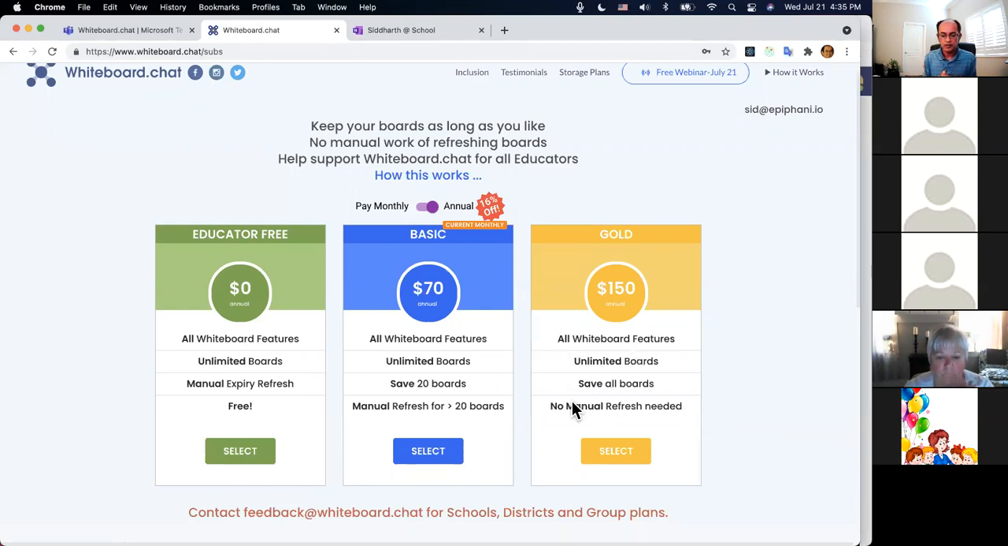Unfortunately, since we're a small company with limited resources, we've tried to make the whole whiteboard.chat available for so many teachers for free for a long period of time. The reason why we expire boards is because it costs us a lot of money to store them. And if boards are not needed anymore, then we'd like to clean them up. The only way for us to get some notification from teachers that this board is indeed useful and I need you to keep it, is by doing some sort of expiry or to pin that board.